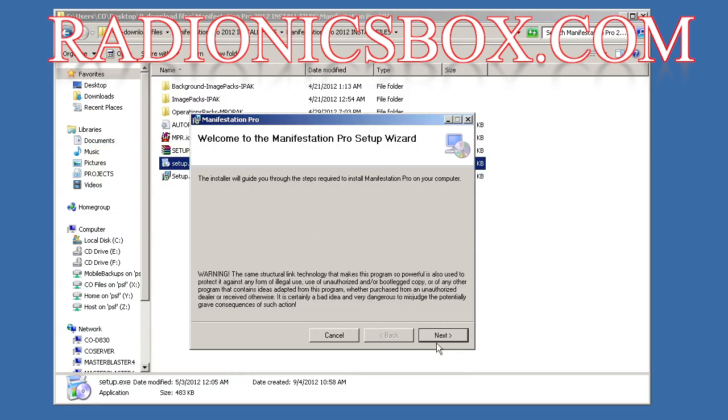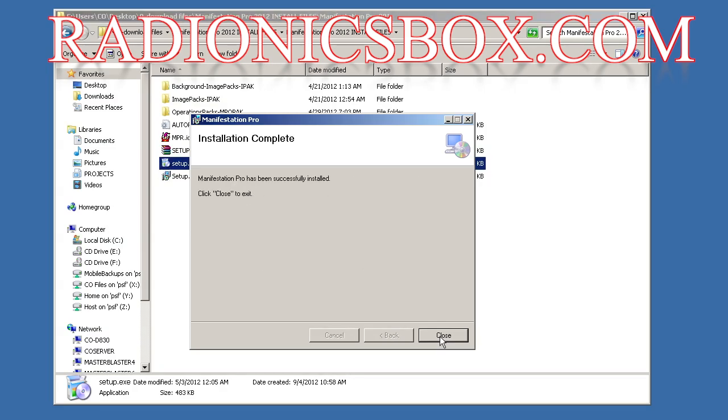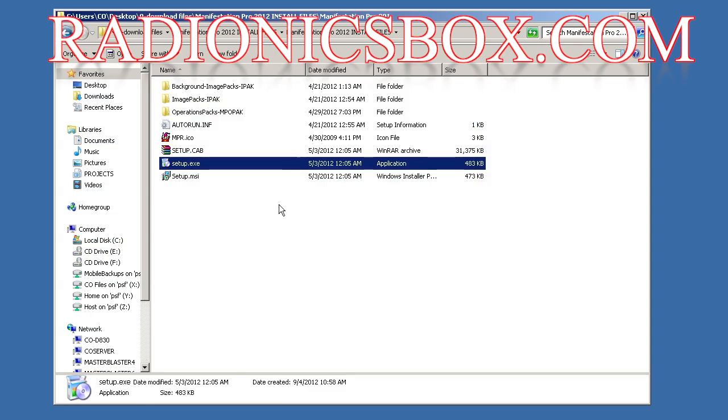Remember, Manifestation Pro has been redesigned from the ground up for Windows 7 compatibility, which means installation is simple. You may want to run as administrator if you have user account control enabled. Once installation is complete, you'll have the icon on your desktop. Let's double click and start the program for the first time.